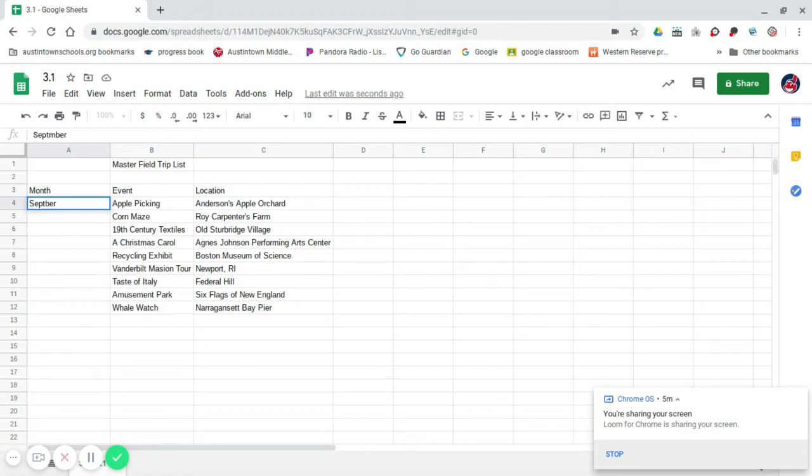Sorry about my spelling. In cell A5, you type the month October. Now here comes a neat trick. Normally in cell A6 it would be November, cell A7 would be December, cell A8 might be January, cell A9 February, and so on and so forth.